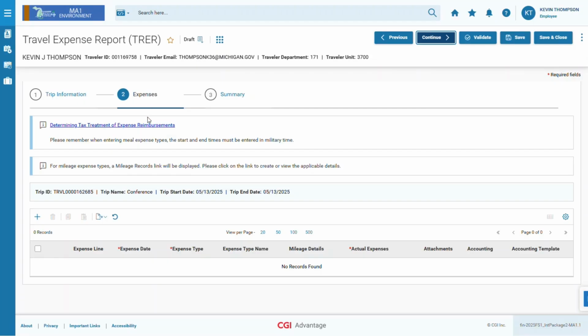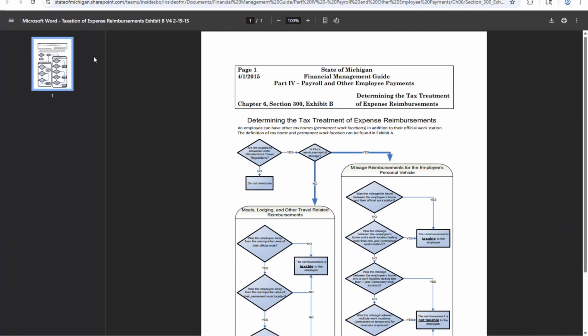From the top of the expenses page is a hyperlink to the Financial Management Guide, which I have pulled up on another screen here. This resource assists with determining tax treatment of expense reimbursements, taxable versus non-taxable, which may save you a call to the help desk.